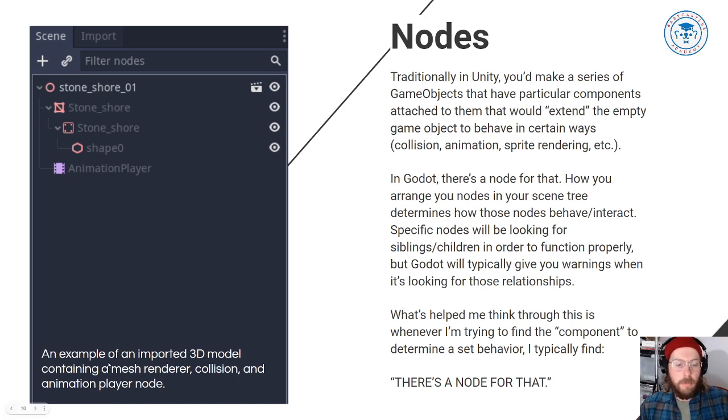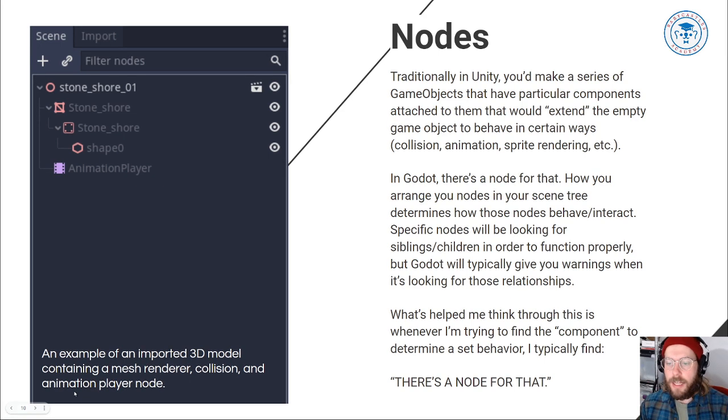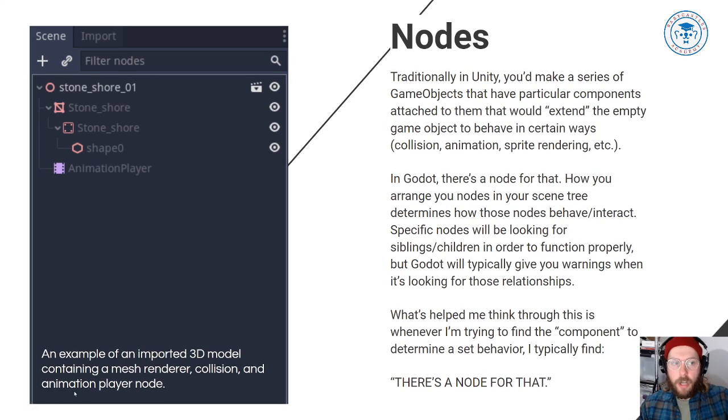So this 3D model has a mesh renderer, and then it has collision with a collision shape attached to it, and then an animation player. So instead of these things being stacked onto each individual node, they're separated out into discrete nodes that have particular behaviors. So that to me was a huge hurdle to get over initially.